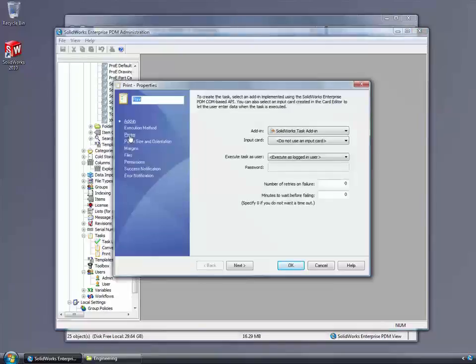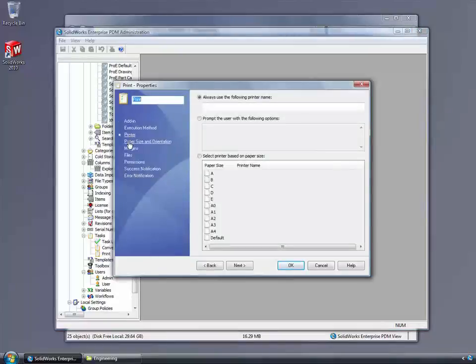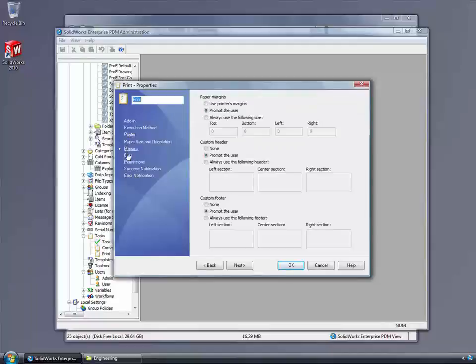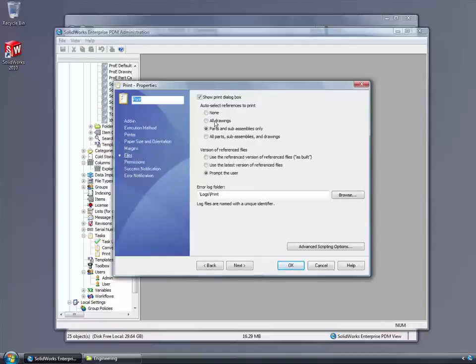If we take a look at the print task, we can control the printer, paper format and margins. We can also make a drawing pack by selecting only the drawings of all the parts of an assembly. Powerful functionality, all taken care of by a remote server.